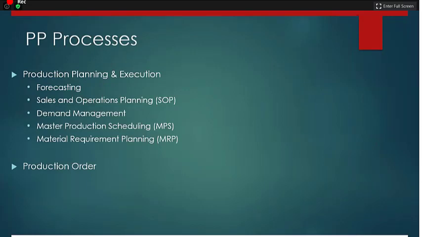So what are the processes of production planning execution? Here we have forecasting, sales and operations planning, they call it SOP, demand management, master production scheduling, material requirement planning, and at the end we have the production order. So I will explain them in the next slides.